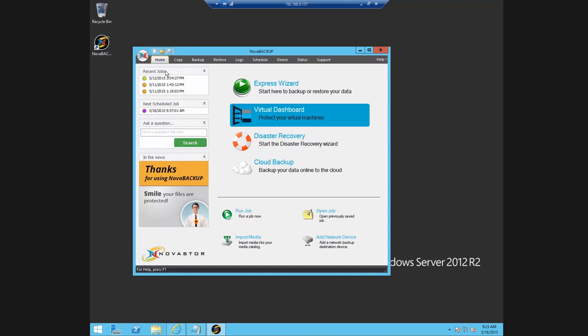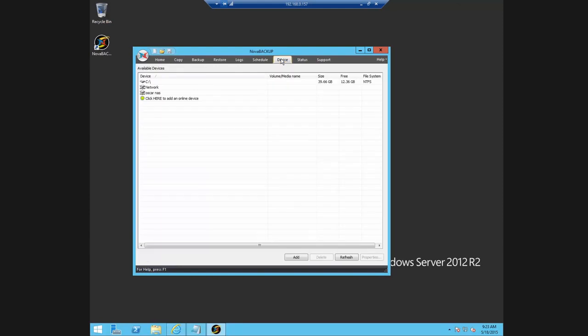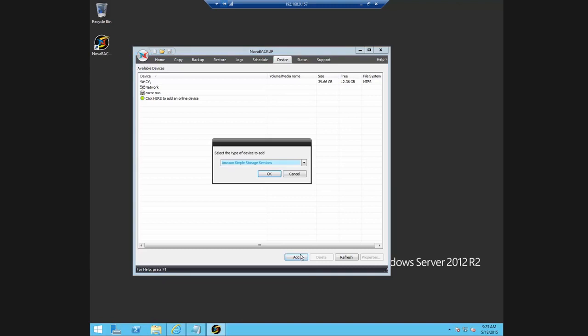Once NovaStore is open, the first thing we'll do is configure a device. Click on the Device tab. Click on Add. In this example, we will add a network device. Click on OK.